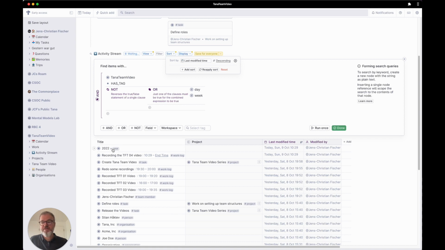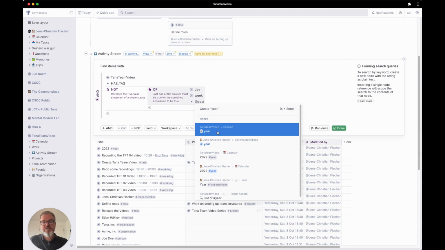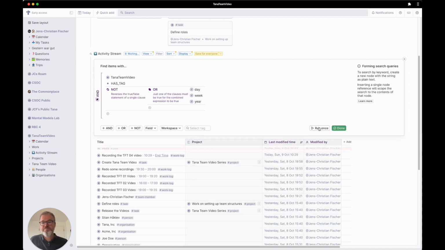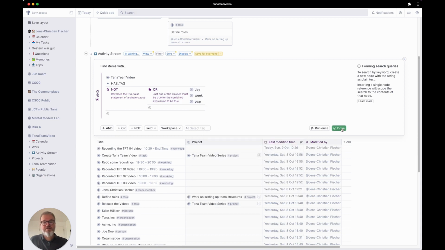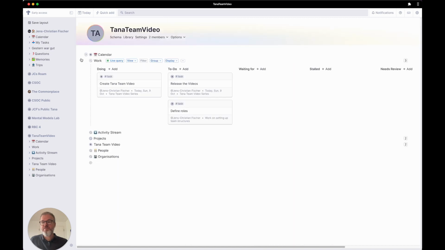And I see there's a year here. I don't need to see that year either. So let's add the year in the team video schema to get rid of that. And I think we can save this for everyone and be done with it. And we have an activity view, an activity stream that we can go to.